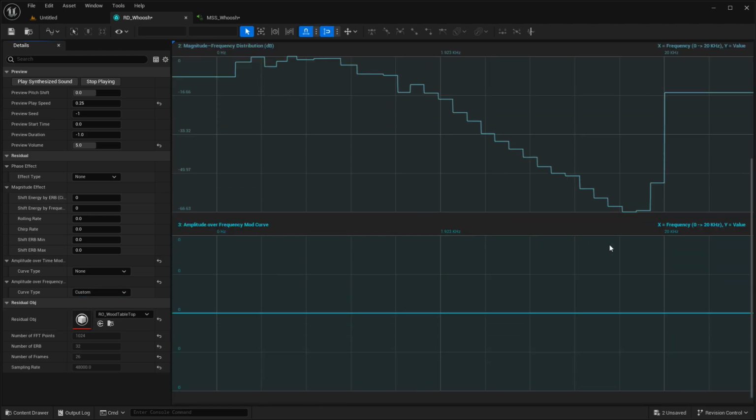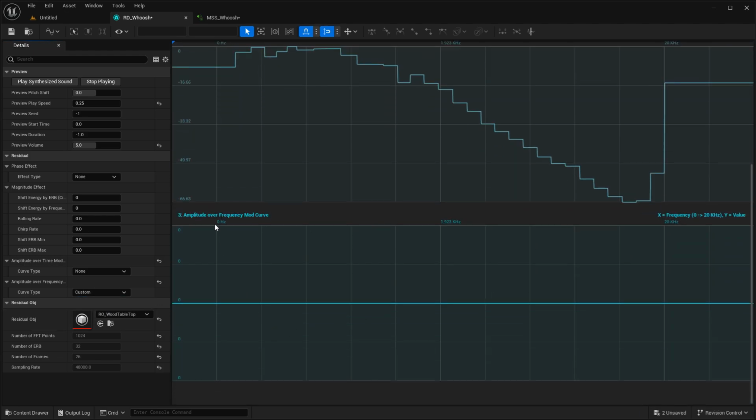Amplitude over frequency modification curve allows you to modify the frequency distribution directly. It's similar to an equalizer, but the y-axis uses a linear scale instead of a decibel scale. We use a linear scale here because it's more convenient to completely cut off certain frequency ranges.